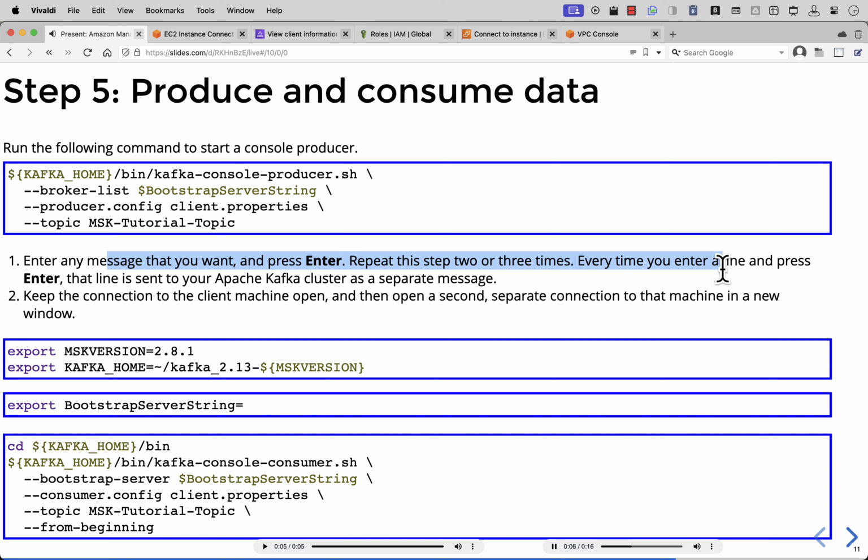Every time you enter a line and press enter, that line is sent to your Apache Kafka cluster as a separate message. Keep the connection to the client machine open, and then open a second, separate connection to that machine in a new window.